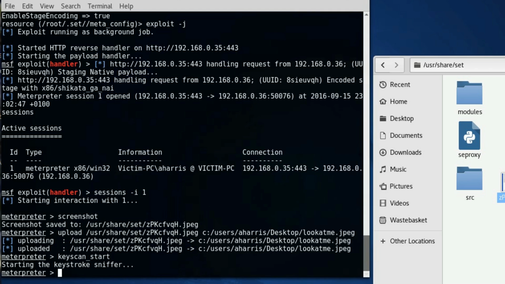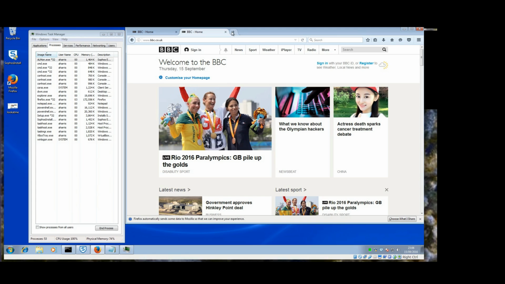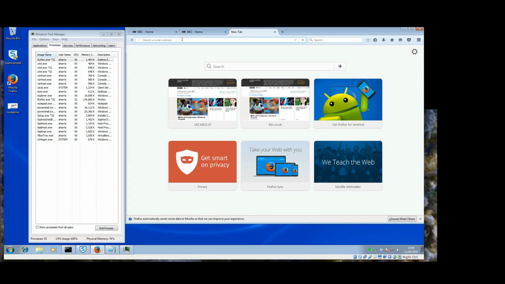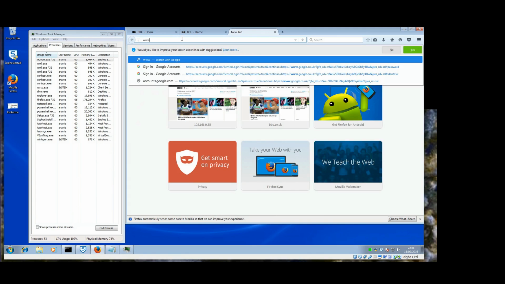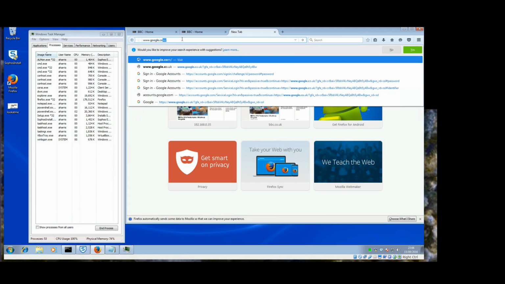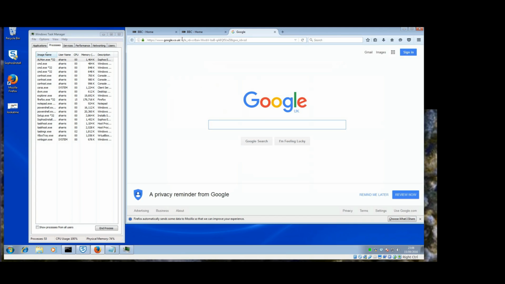We're going to sniff their keystrokes. So hopefully everything we type in the victim's machine should get caught by our key buffer. This is not a great keyboard sniffer. It's prone to making a few mistakes, but we'll give it a try.